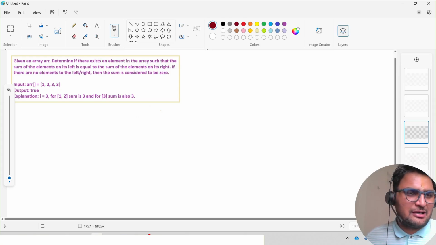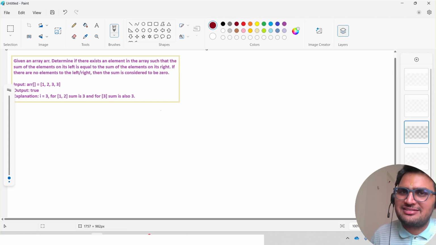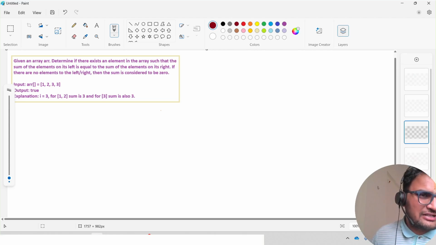So today we will take a DSA question which is related to arrays. Let's understand the question first, and then we will discuss the algorithms, and then we will discuss the C++ code. We will implement whatever algorithm we discuss in C++. So let's start with the question first.